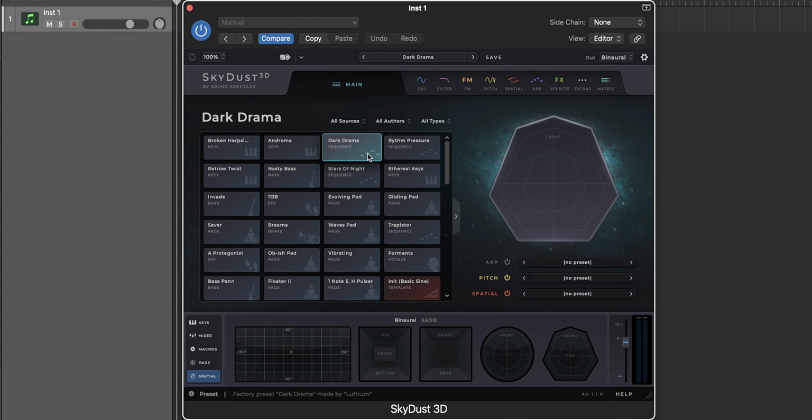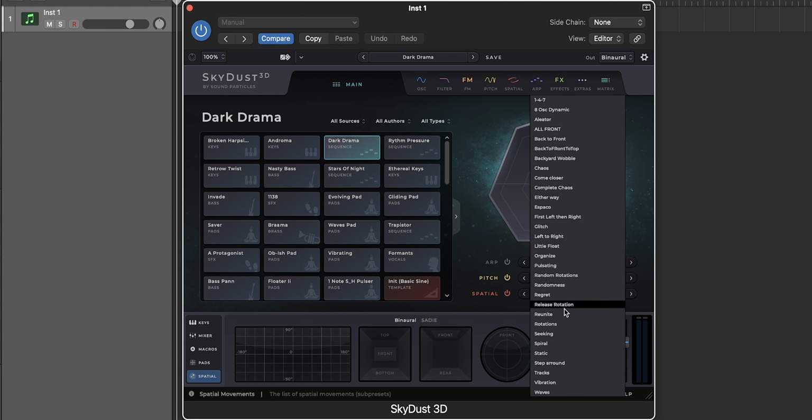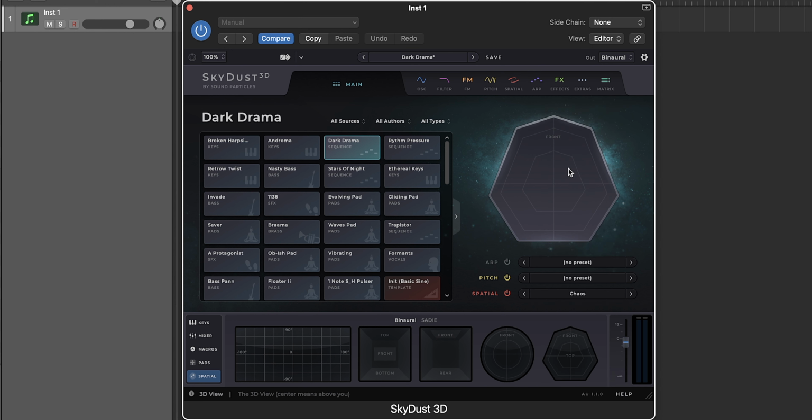So let's actually go back to a preset like Dark Drama, and maybe let's turn on some of these sub presets. So, you know what, actually, let's just stick with Spatial, and let's go for maybe Chaos. And maybe Glitch. So a lot of it is geared towards the back left side.